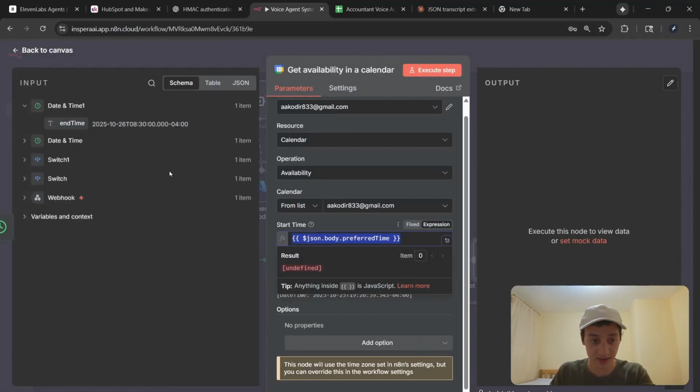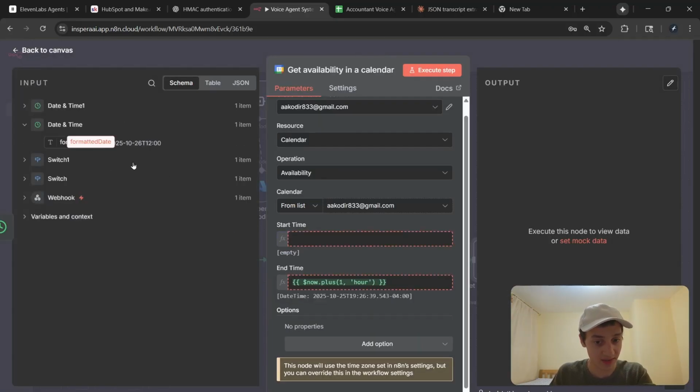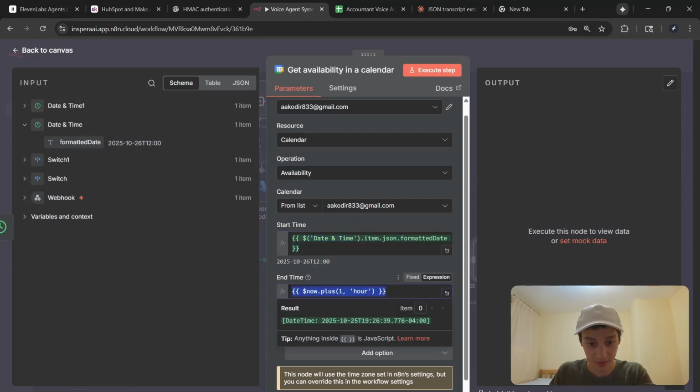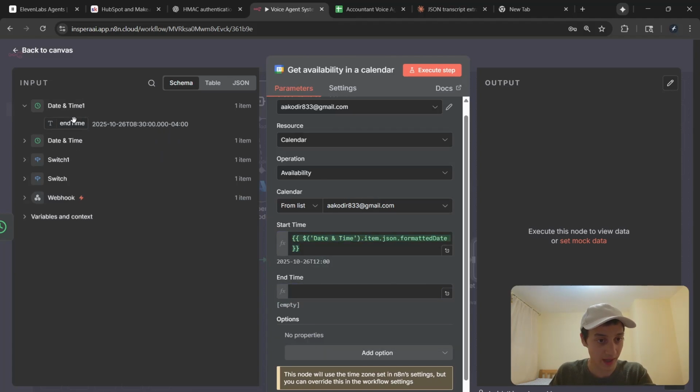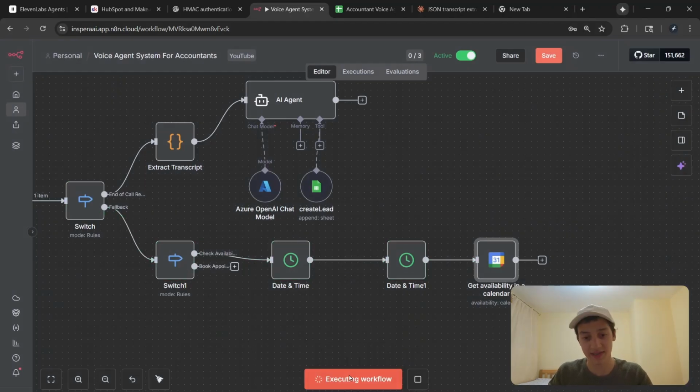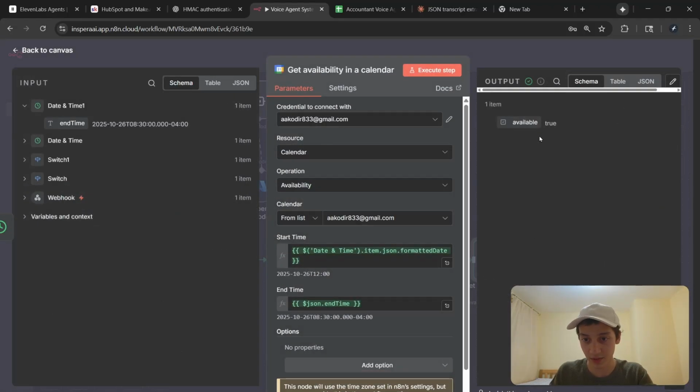And over here, the start time looks like it got a bit messed up, so we're going to go ahead and add this formatted date over here, which also works. And here, we're just going to add the end time we have over here, so let's add that in there. And let's see if this is able to run and get us a time. And it looks like it was able to do it. And it says that the availability is true, meaning that the time from 12 to 12:30 p.m. is actually available.